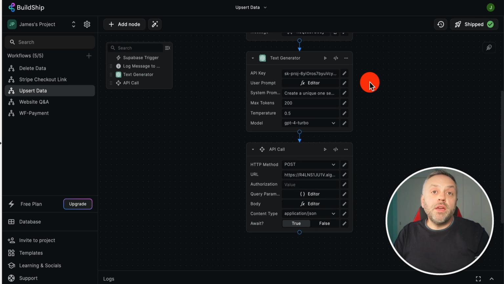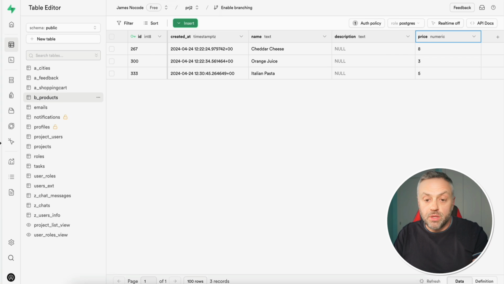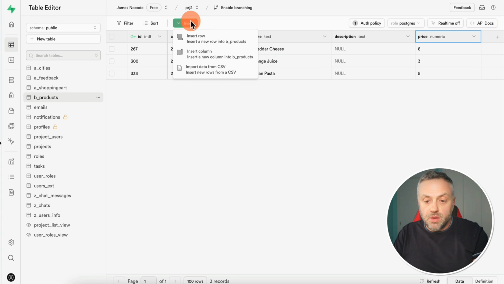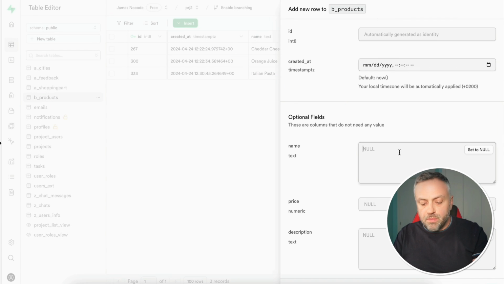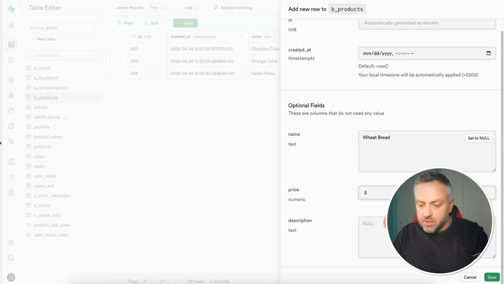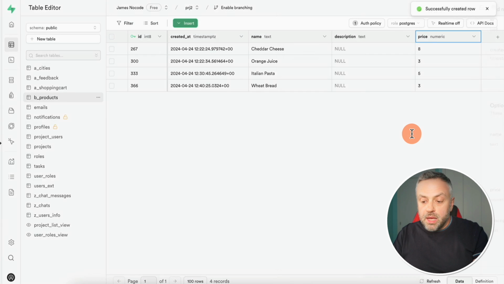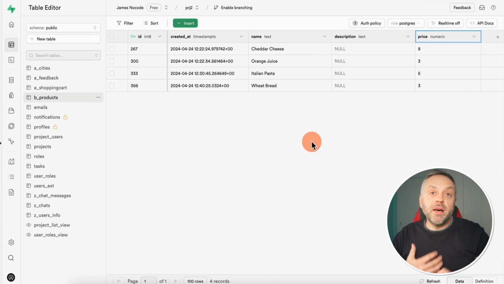And so now when we create a new product, it's going to go ahead and generate a description for the product, and it's going to send it to our Algolia search index. Just a little fun thing that we can do. So jump back here. Let's say we insert a new row, and let's say the product is wheat bread, and let's say the price is $3, and we're not including a description. I'm going to hit save, and now it's going to be doing a bunch of things.